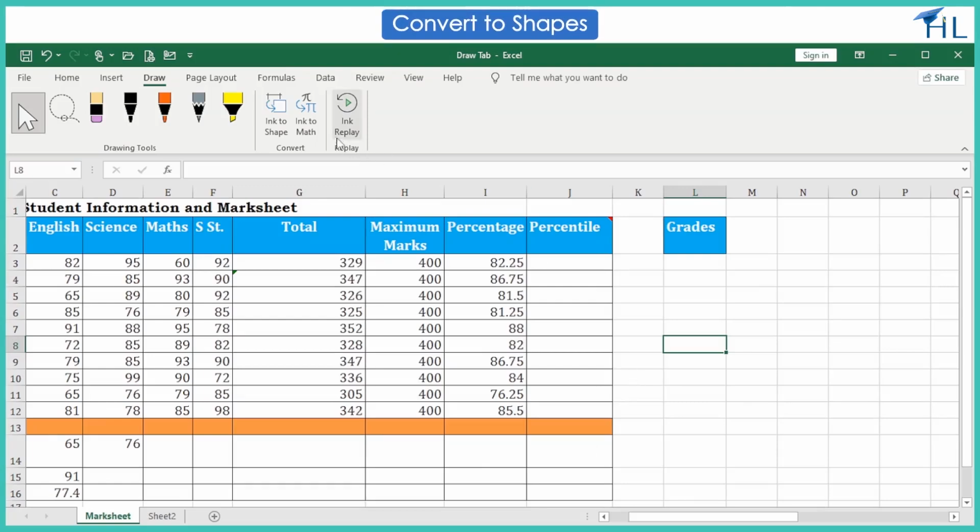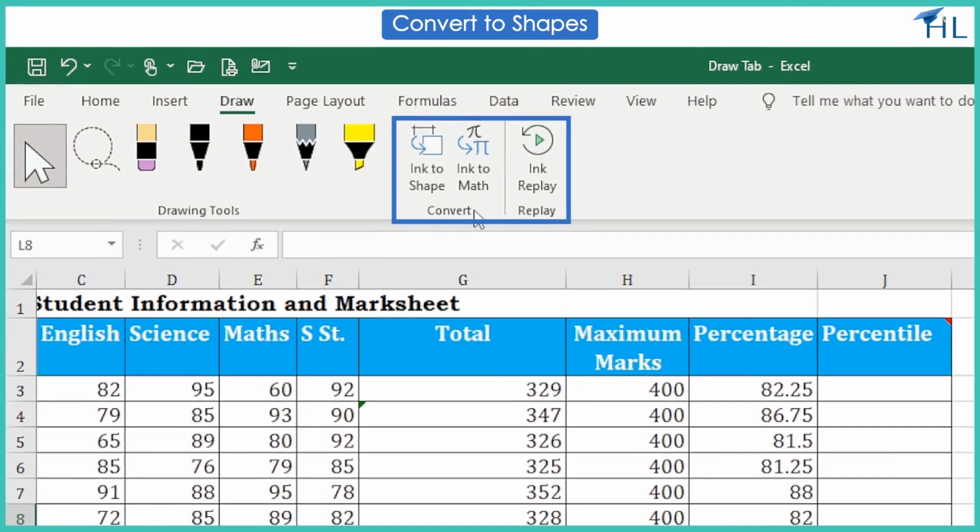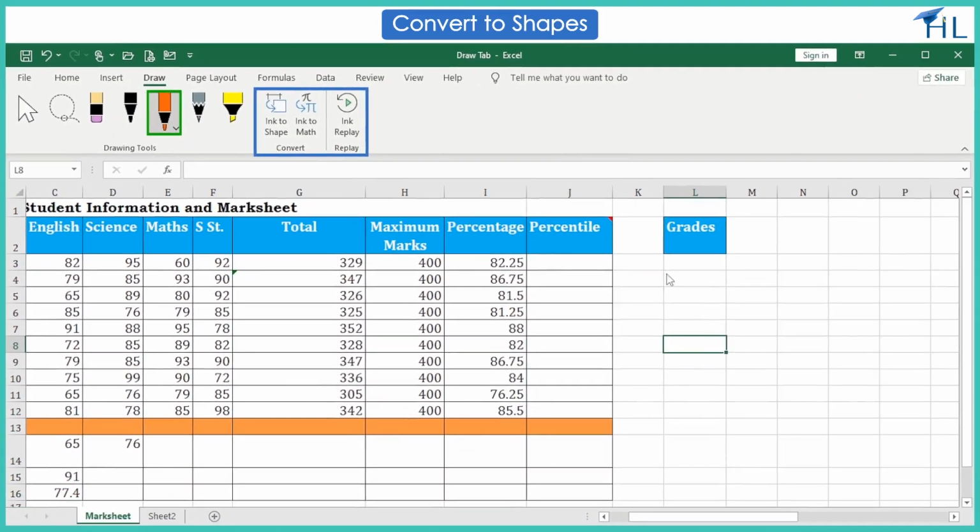Now, let us look at the very interesting Convert to Shapes feature. For this, draw something with the pen. Select it and click on Convert to Shapes. Your freehand drawing will transform into editable shapes. This adds a whole new level of versatility to our creations.